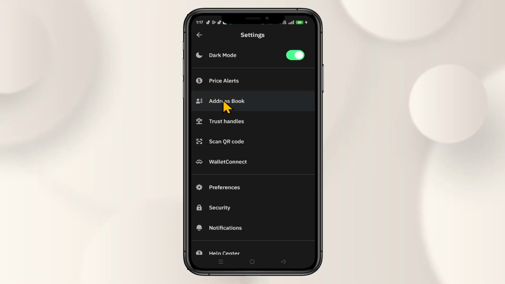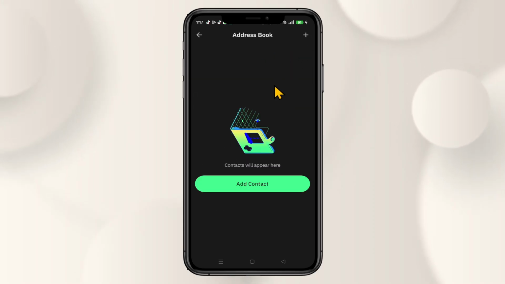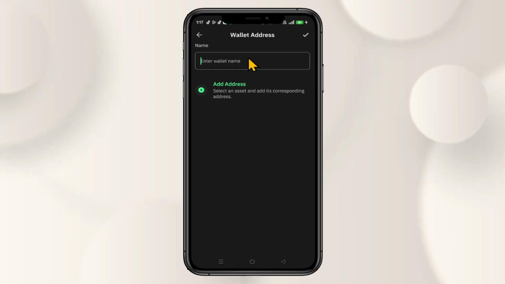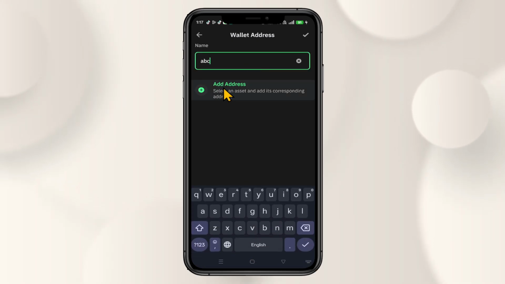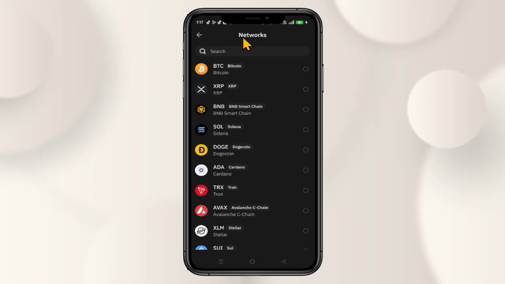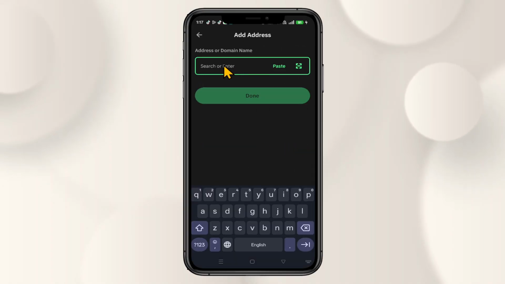Now within this page, just tap on Address Book, and now you can add your preferred contacts by tapping on the Add Contact button or the plus icon at the top section. Now just enter the name of the wallet, and then you can tap on the Add Addresses button to add their wallet address. Just choose the corresponding network and then enter the wallet address within the given box.